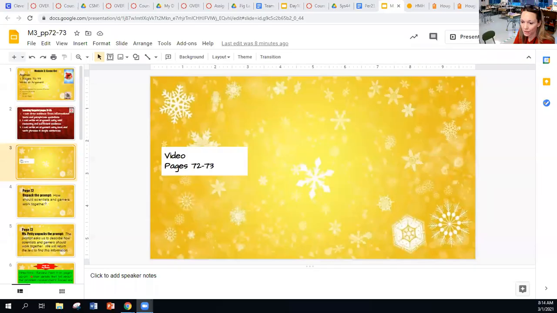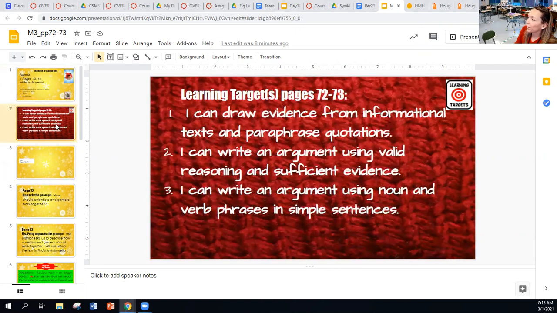Okay, so we are working on pages 72 to 73. Let me share my screen, get us going, and go over the information. Make sure I'm sharing the right thing. I am. Okay, so 72 to 73, you're writing an argument, your three learning targets.